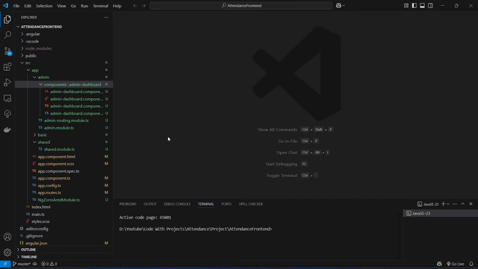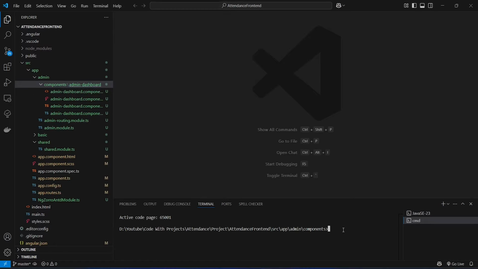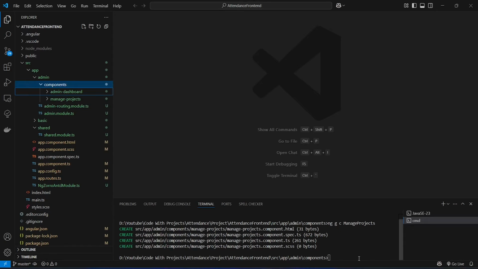the admin module. And to do this, inside the admin folder, we will right click on this components folder and we will open it in integrated terminal. And in this terminal, we will give the command ng g for generate, c for component, and we will name this component as manage projects. And as you can see, our manage projects component is ready.